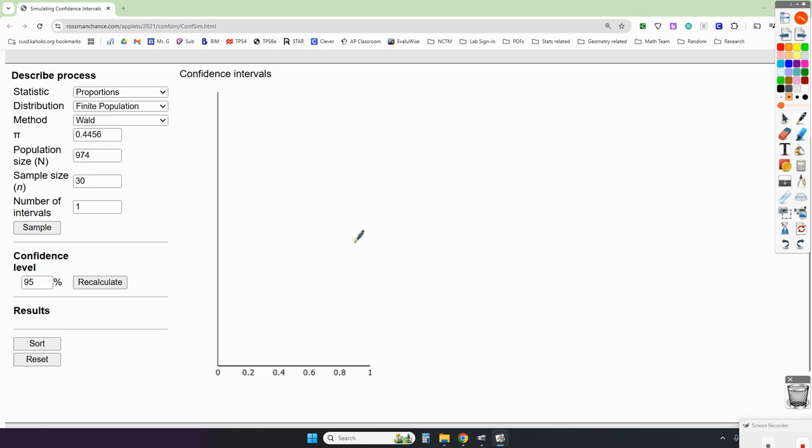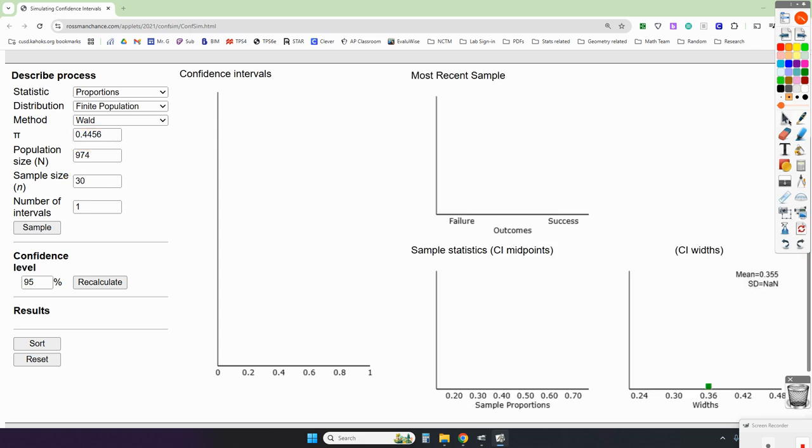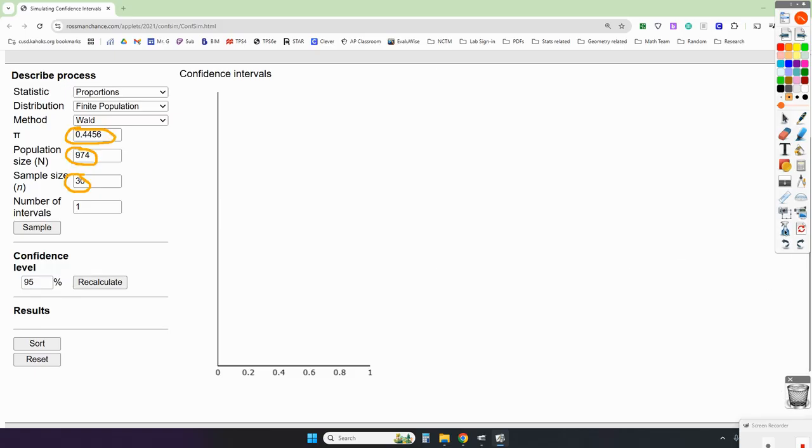Now, what I've done here is I've set this up to explore our marathon proportion data, where we were looking at what percent or proportion of runners were from the home state of Nebraska. Typically we don't know what this number is, but we knew that 44.5% of all the marathon runners were from Nebraska. I know what the population size is, and we're going to use samples of size 30. Initially, we are going to just do one confidence interval at a time. We are going to use a 95% level.